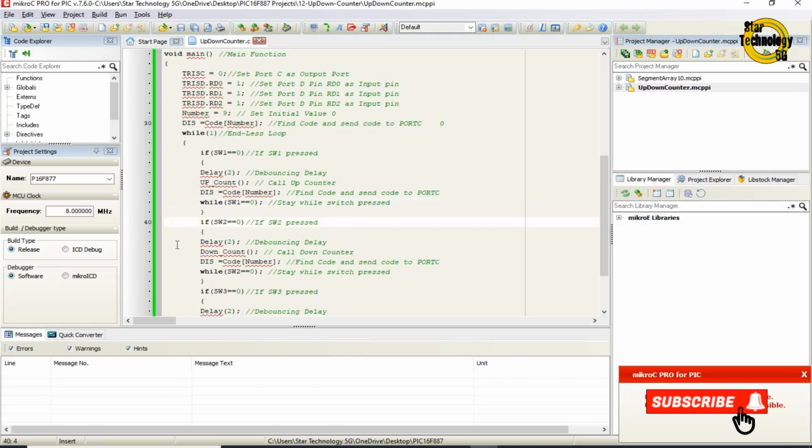If SW2 is equal to 0. If switch 2 has press. Call delay, wait for debouncing. Call down counter. Down counter decrement the number. display equals code[number]. This line find code in array. And send that code to port C. And port C display character on 7 segments display. while SW2 equals 0, stay here while switch 2 has press. Means how long we press the switch it will stay here.